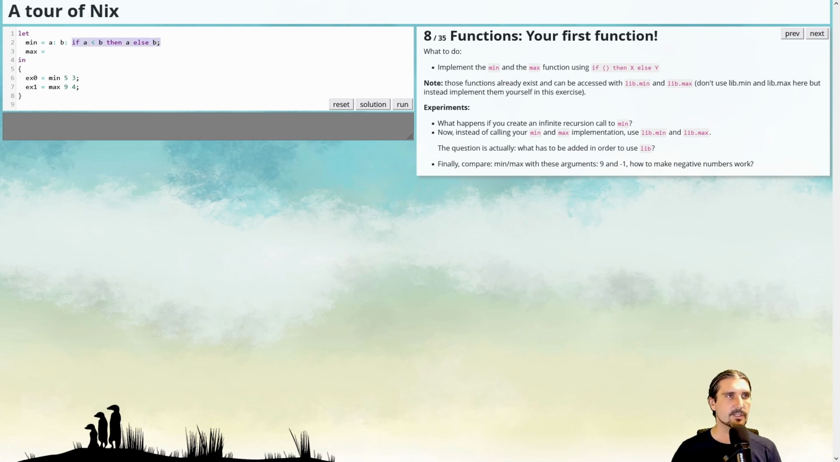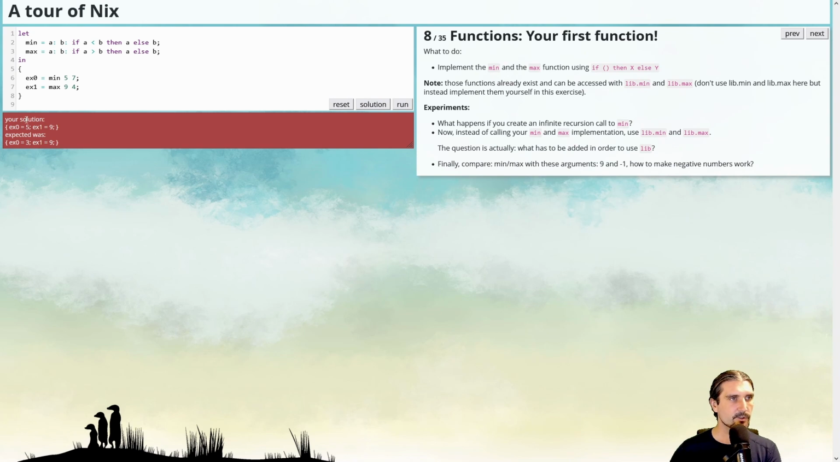And pretty much the same goes for the maximum. However, if a is greater than b. So that should be it. Okay, wonderful. And we can also play with these numbers over here. So we can make this 3 into a 7 and run it again. And we see your solution.